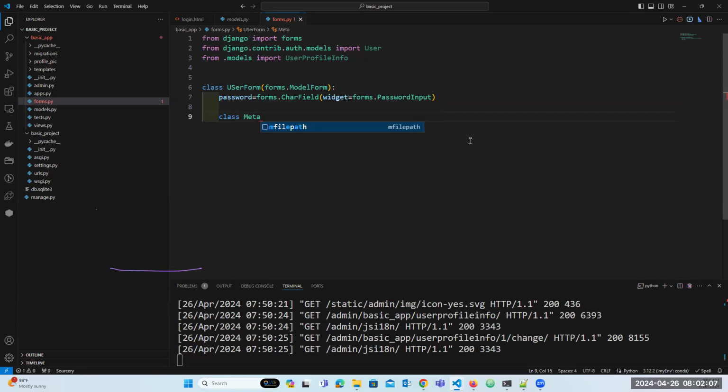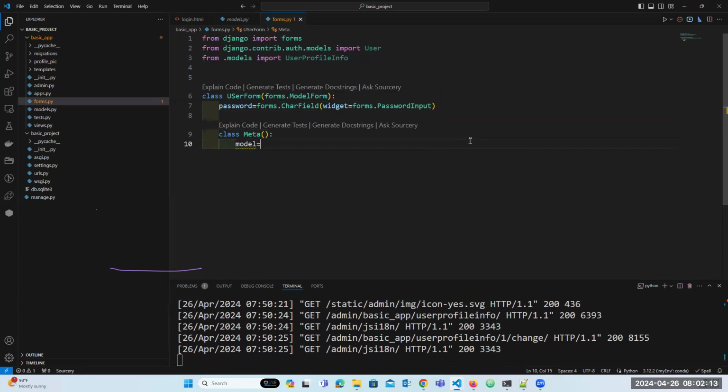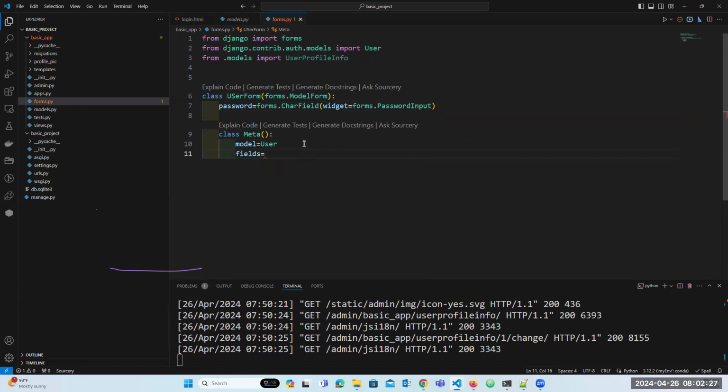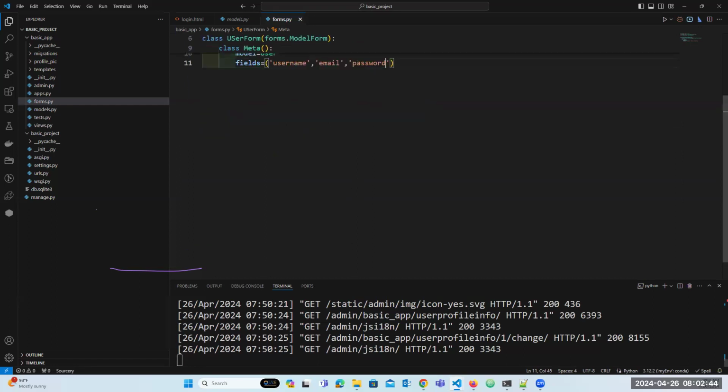Meta. Then model is equal to User. That is the User model. And also fields. fields is equal to: the first field is username, next field is email, next field is password. These fields are there. Then same thing, that is about the user form.